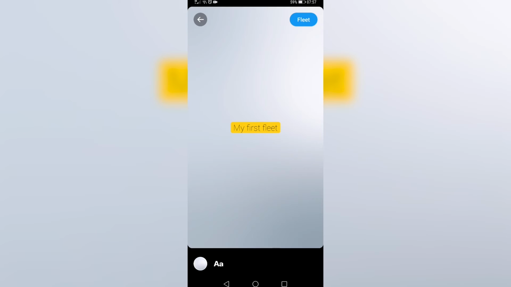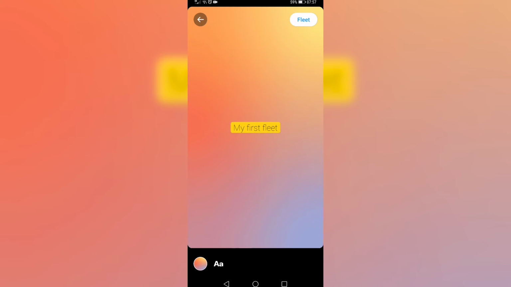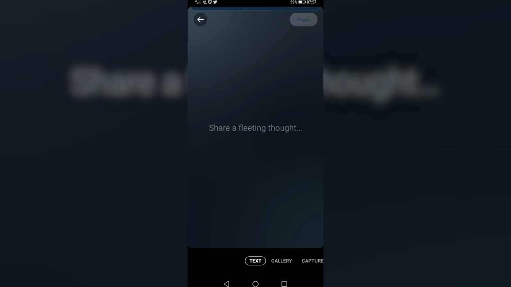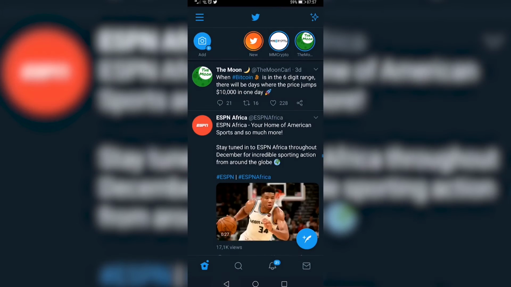Now you can also change the background of your fleet by tapping on that little circle at the bottom left. That'll change the background. That one looks pretty good to me. And then when you're done, all you need to do is tap on the fleet button at the top right. So tap on that. That is now posting, and that has been posted, so I can go back.